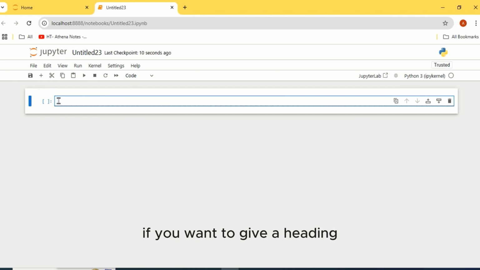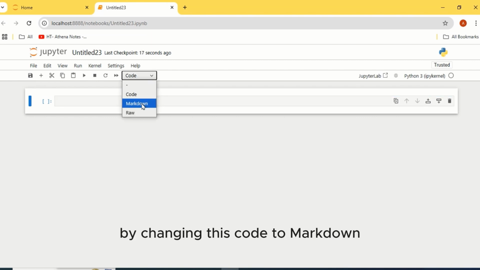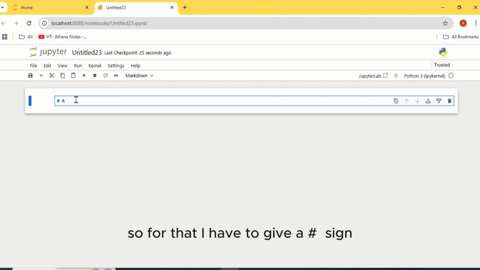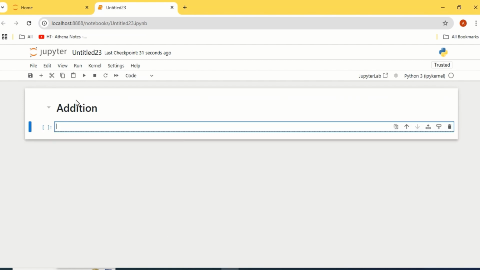If we want to give a heading, we have to change from this executing cell by changing this code to markdown. And I'm going to give the first heading as Addition. So for that, I have to give a hash sign and then our heading. Now we are again in the code cells.